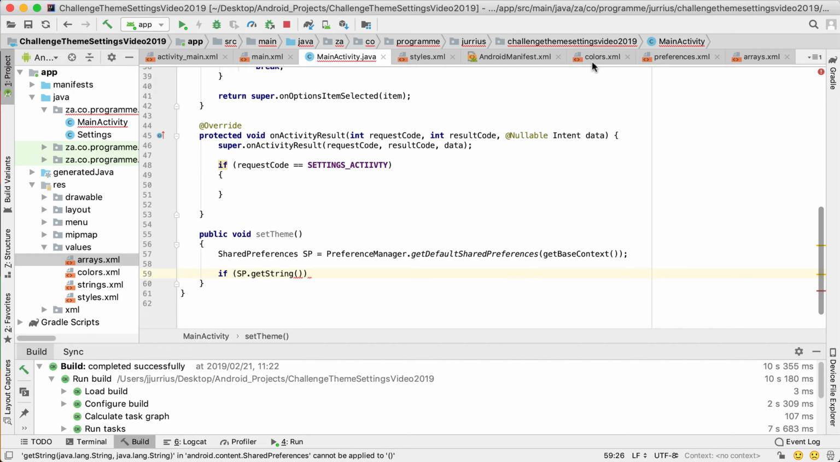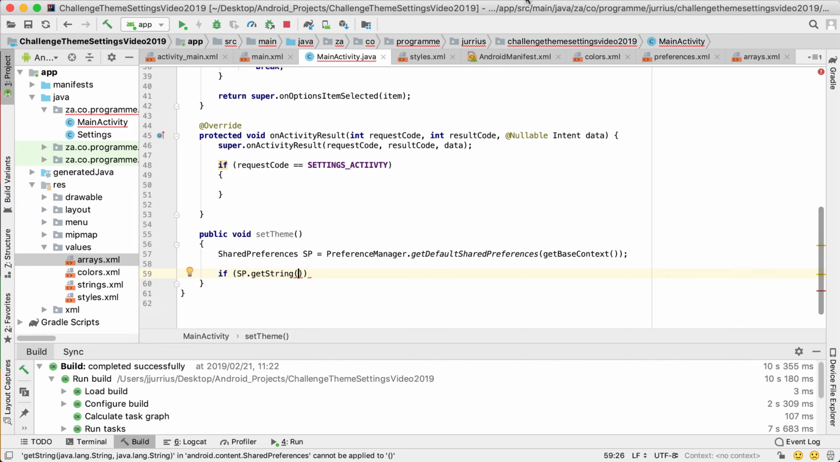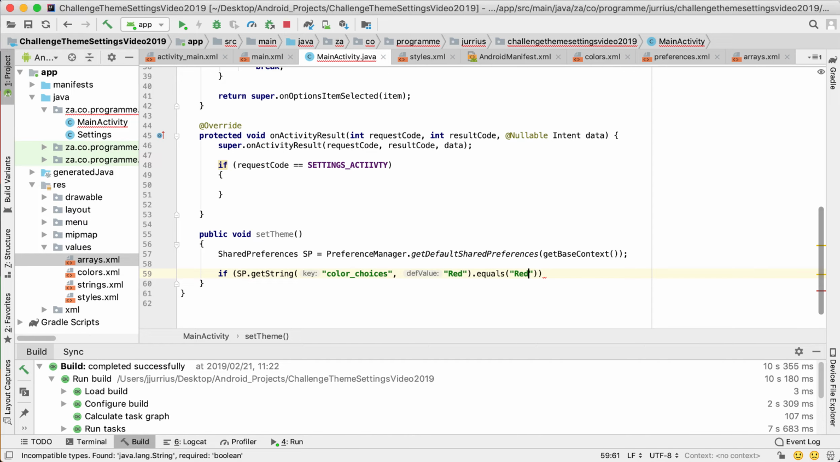So what's the key then for this preference? The key for this list preference, we called it color choices. So I'm going to copy that key, and that's the same key I'm going to use here to get it back. So if the color choices, and let's just give it a default value also, and remember we said the default one should be red. So I'm going to leave it at default red, and then I'm going to test for the red value.